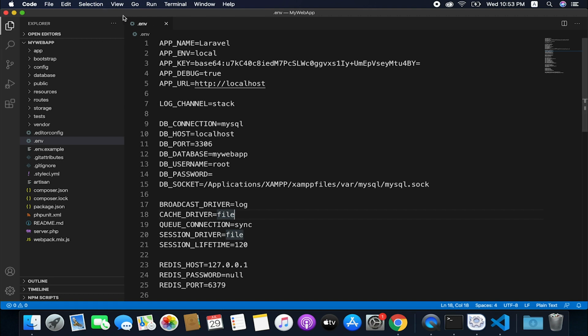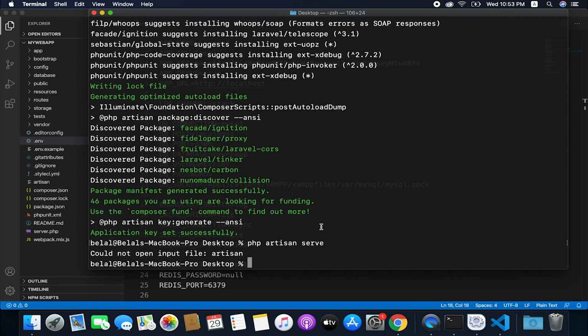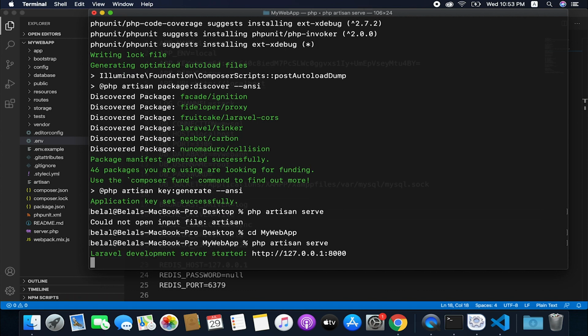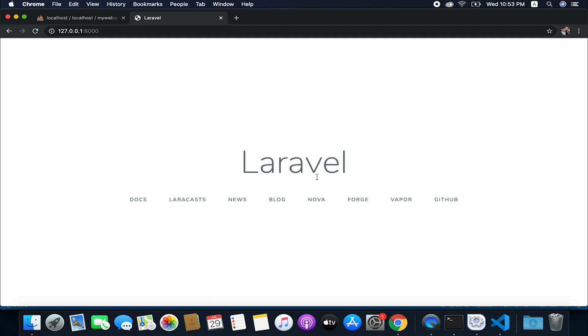Now let's go to terminal and here we will run the command php artisan serve and first we need to navigate to our project directory that is my web app and here we need to run the command php artisan serve and it will run our development server. Now we will open this URL in our browser and here you can see your Laravel home page. So our empty project is created.